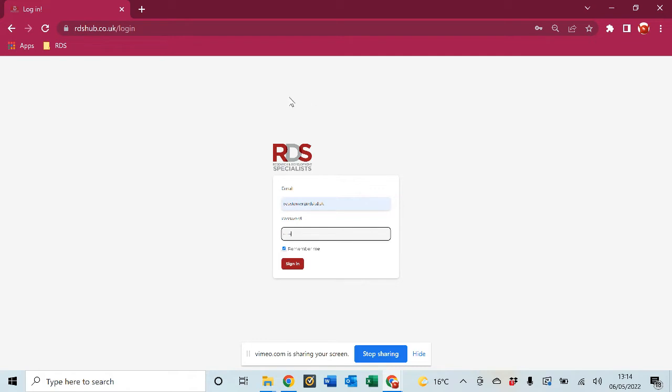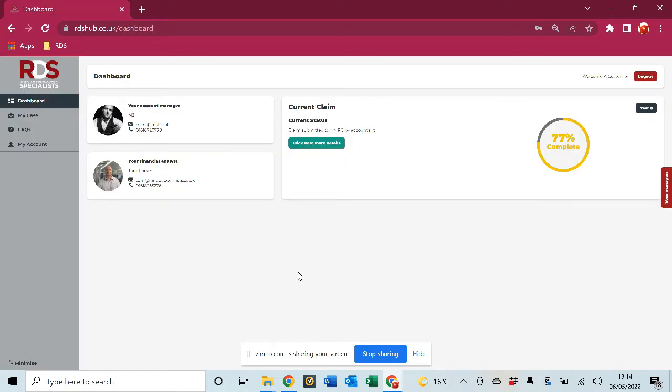Just taking you to the first stage, you go to rdshub.co.uk/login. You'll then enter your username or email address as it's asking here and your password, and you'll click sign in. What this then does is it takes you through to a dashboard.